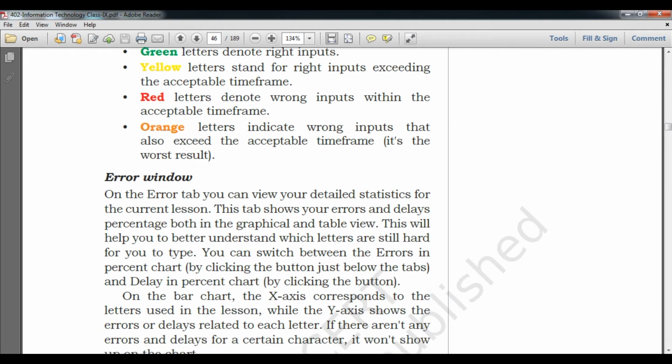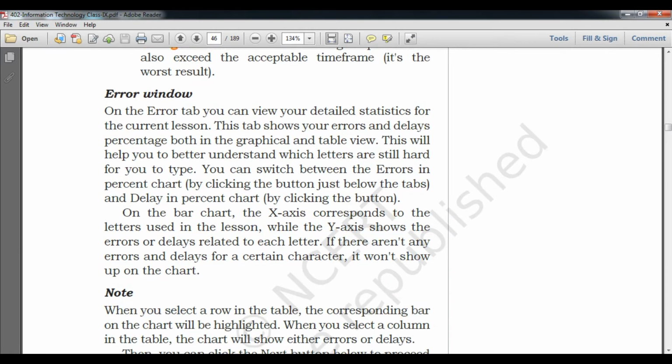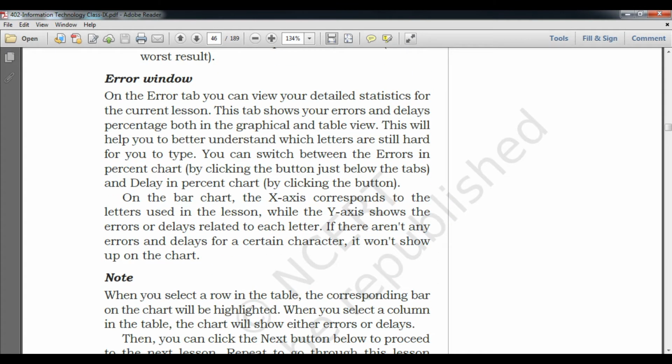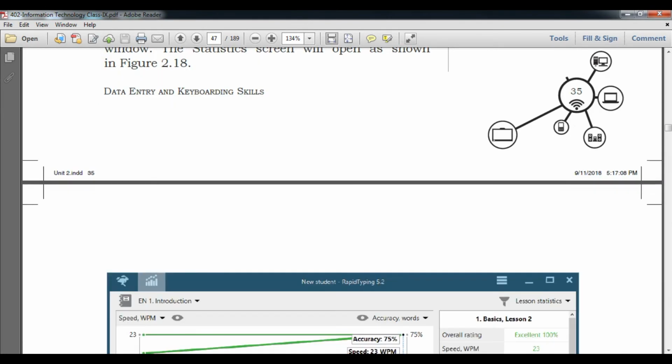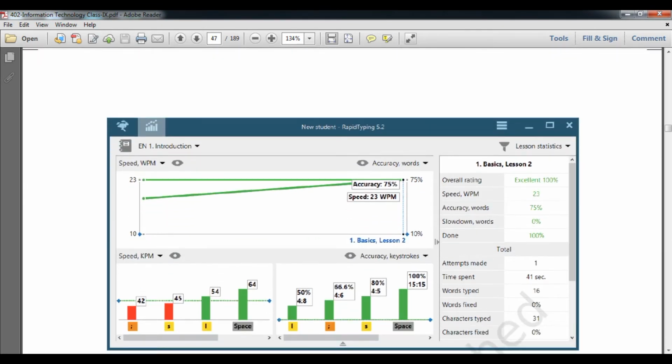Now the error window, we are telling about what the error window is, okay. When you click on your detailed statistics for the current lesson, the error tab shows you the error details percentage, both in graphic and in table view. This will help you better understand which letters are weak in your typing, okay. You can switch between the error percentage charts, okay. I will show you where the error percentage chart is. You can see the error percentage chart, okay.